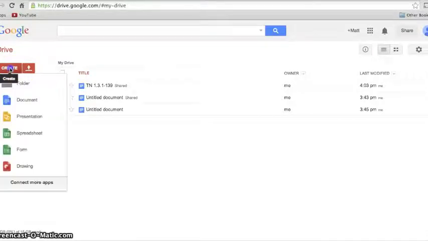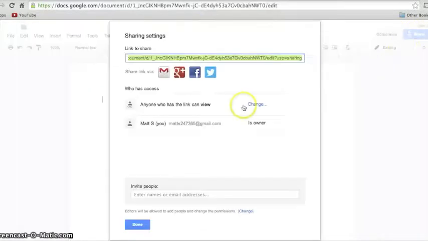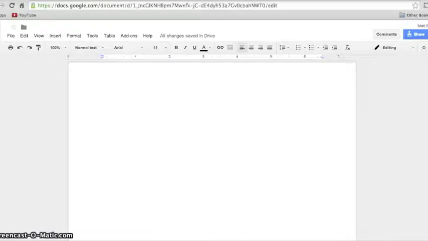When you are in Google Drive, click the Create button and select Document. You will need to adjust the share settings so your class can access the doc, and you'll want to invite them to this doc via email.